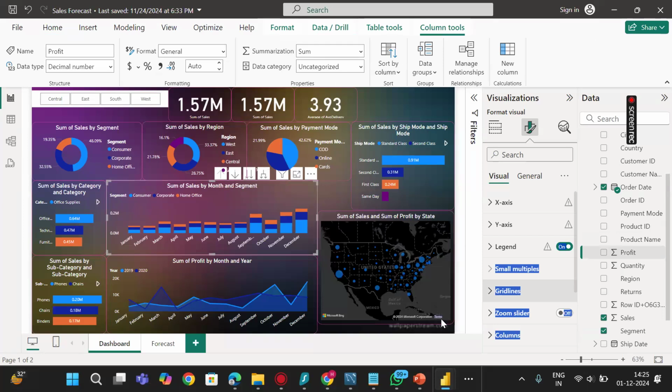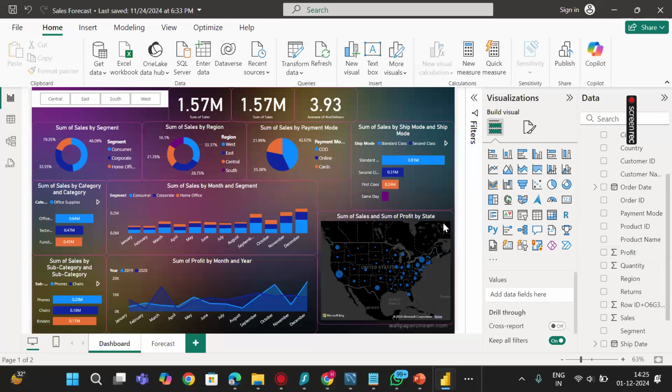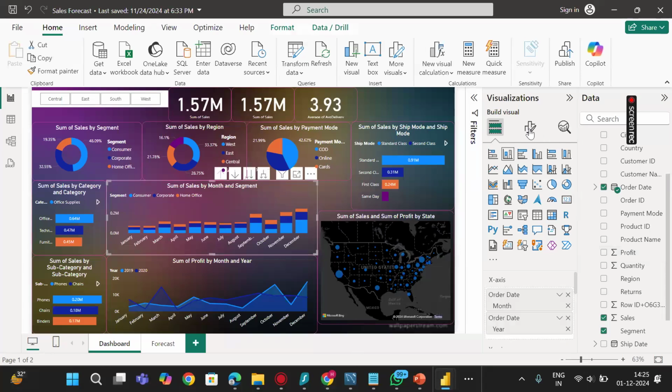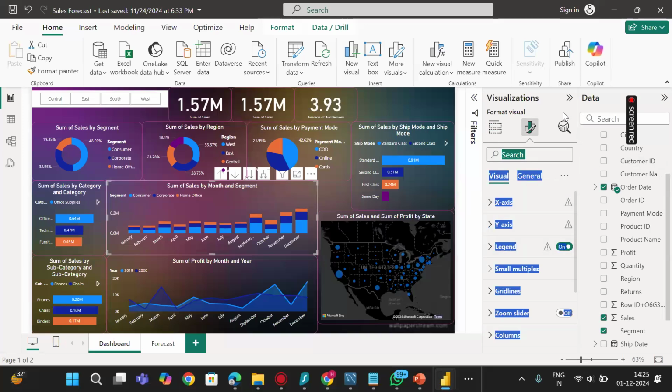Before going to the visualization part, can you explain the data modeling part? Yeah, sure, I will explain it to you. Let me complete this, then after that I will move to the data modeling part. Yeah, sure.